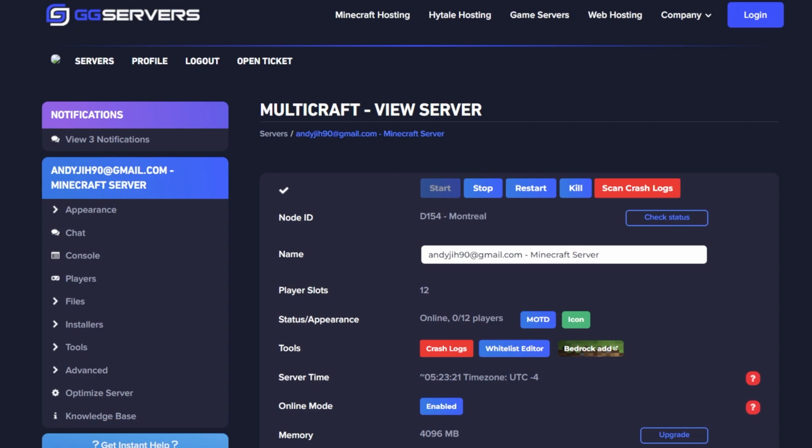Today we're going to learn how to set up plugins on a Forge modded server with SpongeForge. Plugins and modded servers are both very popular server types. However, it's important to note that plugins and mods cannot be used together on the same server.